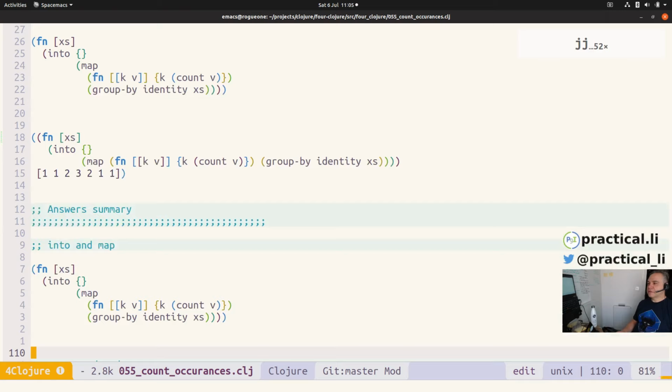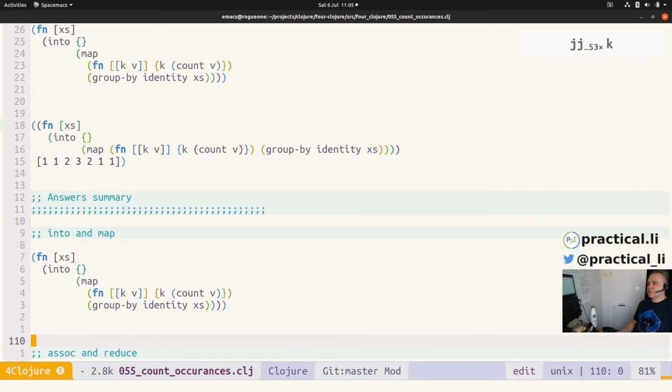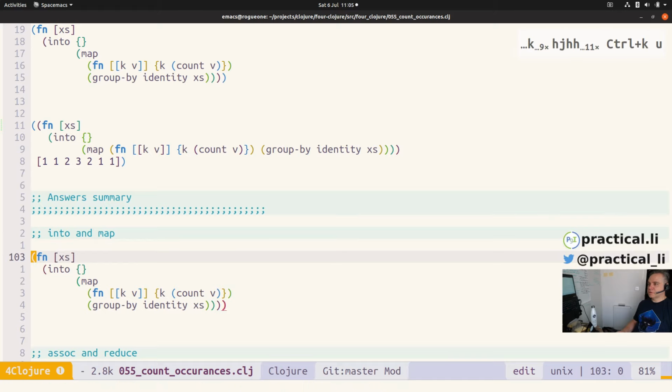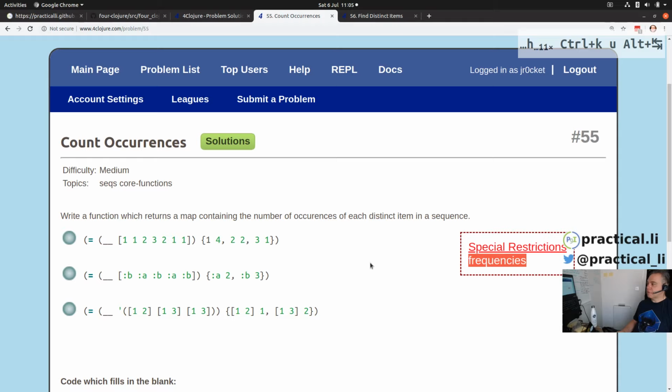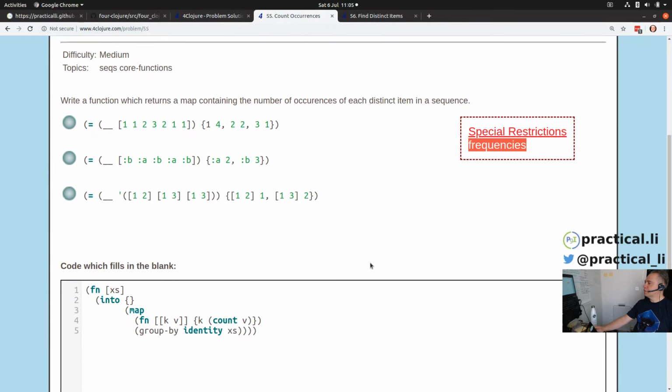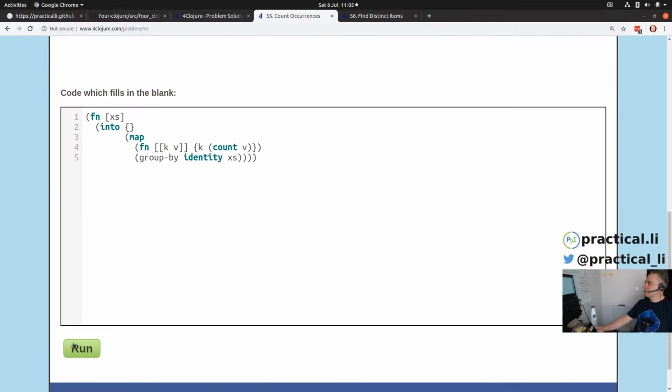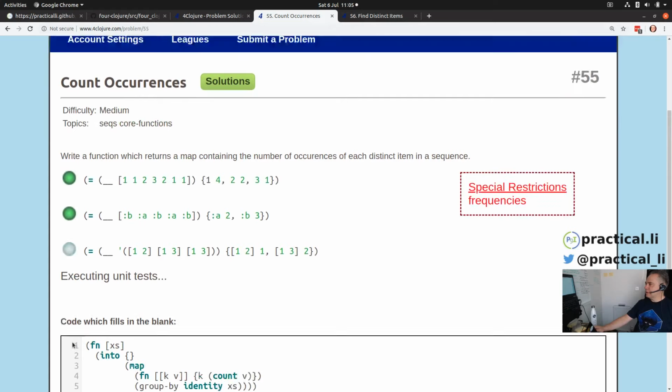So I think those are the answers I came up with. I think that was the one I did. Let me just see. Is that the one I put into 4Clojure? So the count currencies. Oh yes, I used that into. Just double check. And again, I don't think there were any other solutions.